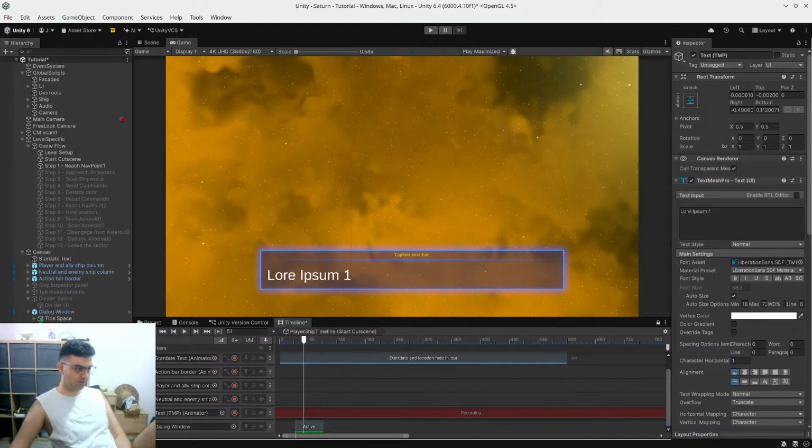I'm doing a quick research. Unity, come on! Are you serious? Do I need to do this? Apparently this is not supported. God. Okay.